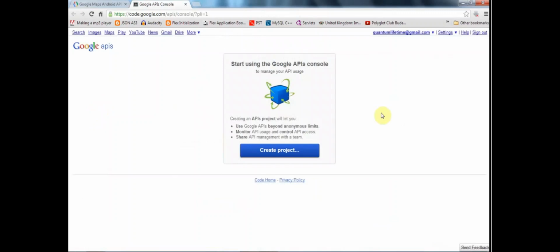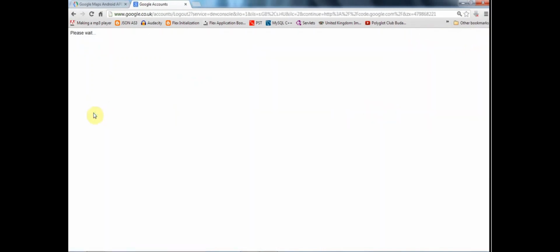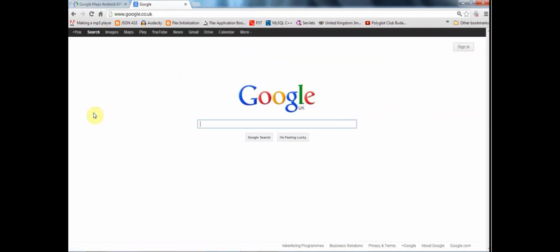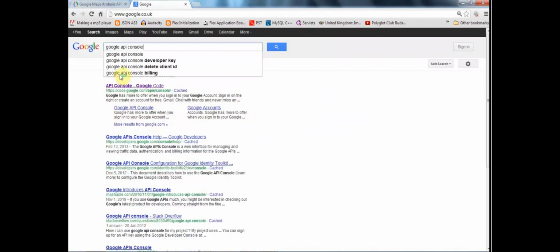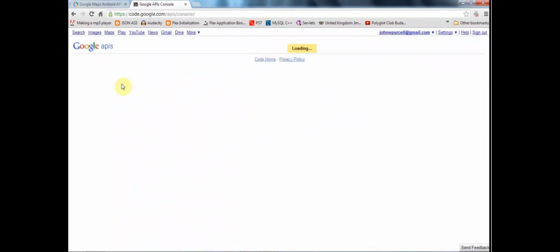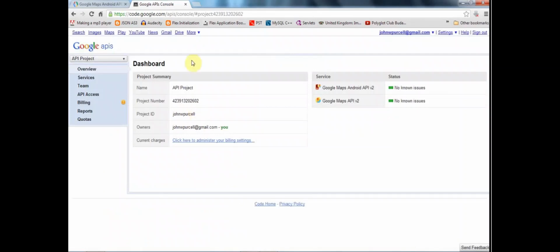In fact, I'm signed in as the wrong user here, so I'm just going to sign out and sign in again. In fact, I'll pause recording for a second. So I've signed in using my free Gmail account to Google, and now if I search for Google API Console here and go to this API Console, I need to make sure that I'm signed up for the Android Map API service.